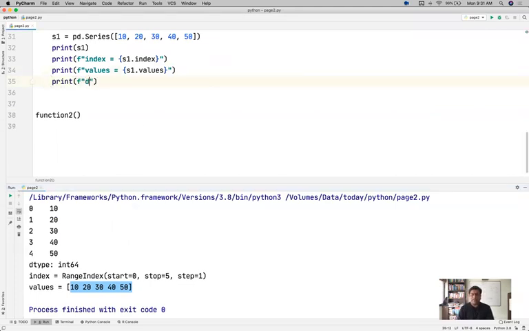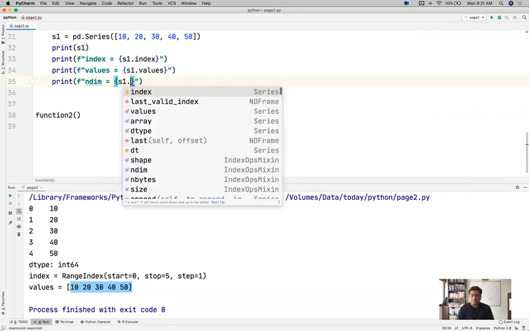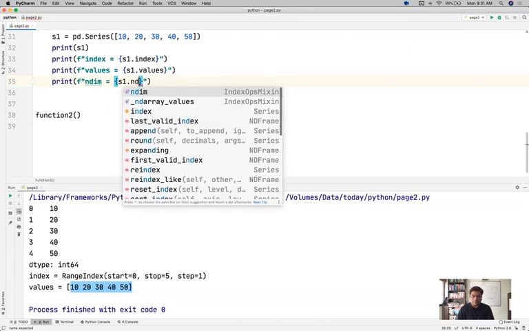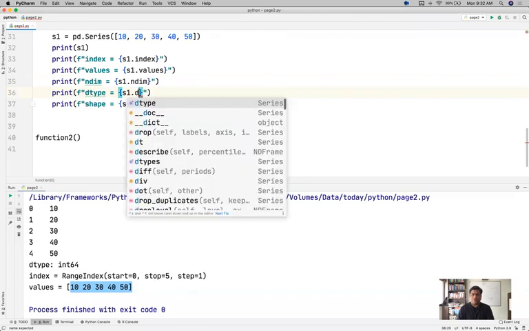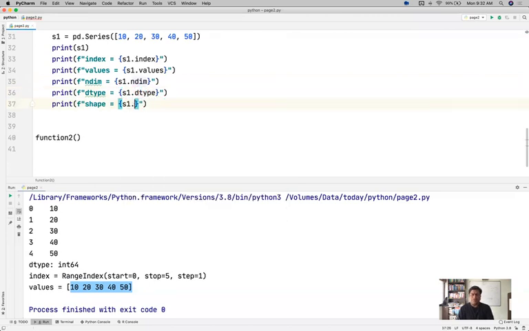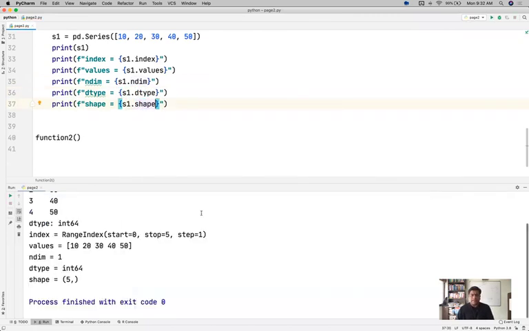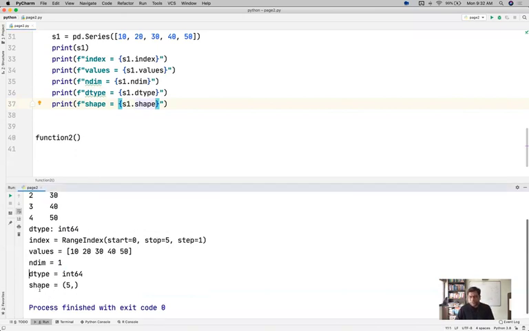Like what is the ndim? You know what ndim means? It's n dimension. You can also look at all of these properties, like what is the dtype or what is the shape, and so on and so forth. I can just use that dtype here, and I can use the shape here. If I look at that, it is telling me that ndim is equal to 1. That means it's a single dimension, or one dimensional array. The data type is int64 and the shape is 5.